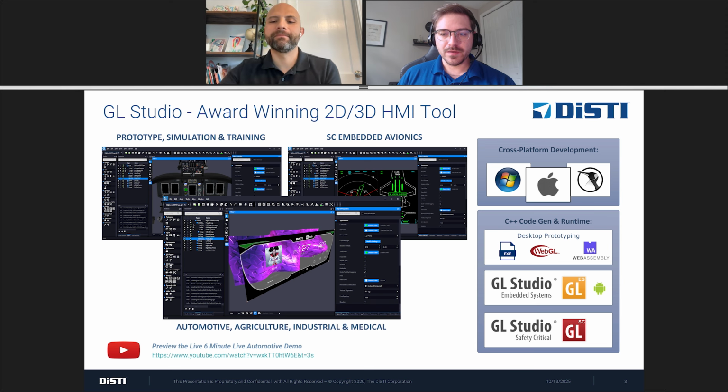The tool we're going to focus on for this presentation is called GL Studio. GL Studio is an award-winning 2D and 3D capable HMI tool that excels in a multitude of different use cases, including prototyping, simulation and training, safety critical embedded avionics, automotive, agricultural, industrial, and medical. GL Studio supports cross-platform development, desktop prototyping, embedded system deployment, and safety critical applications.